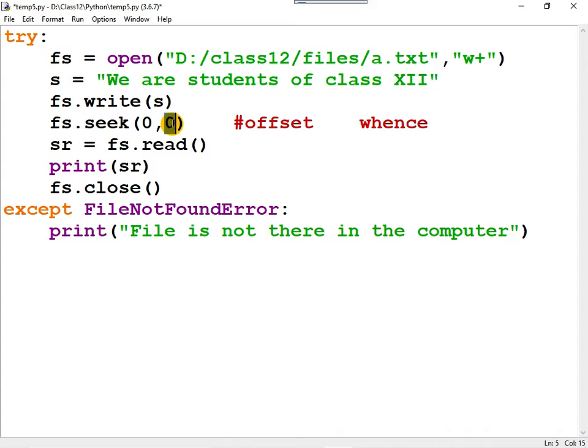The second argument is 0, meaning beginning of the file. So from the beginning of the file, the pointer is moved by 0 characters forward or 0 bytes forward, which means now the file pointer is at the beginning of the file. After that, if you read the data, the complete data present in the file a.txt will be read, that is stored in the string variable, and that is displayed in the computer's monitor. Okay, so 0, 0. Now if I don't write the second argument, by default it is 0, so no need to write the second argument 0.